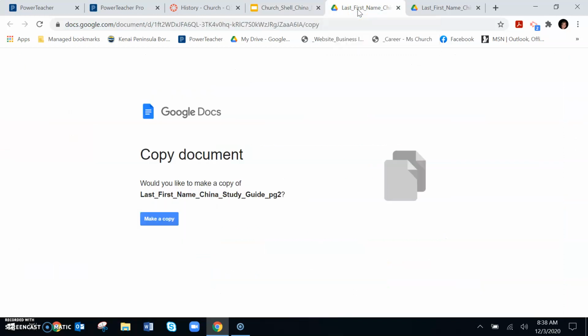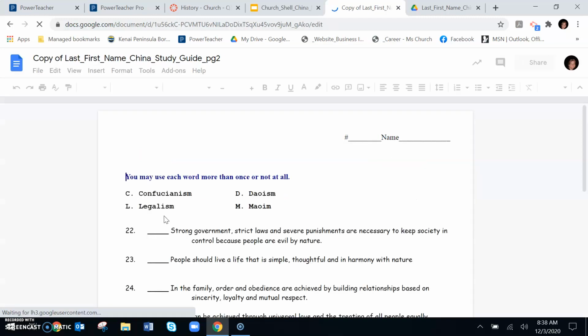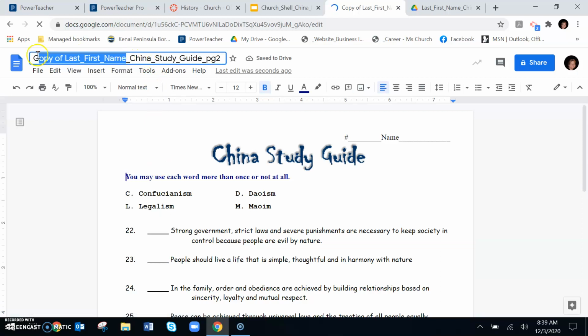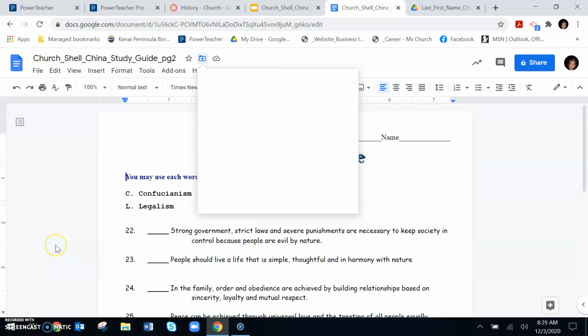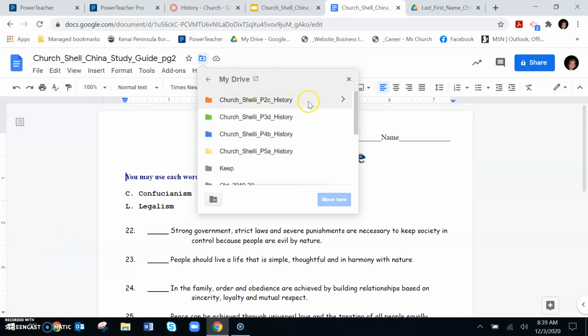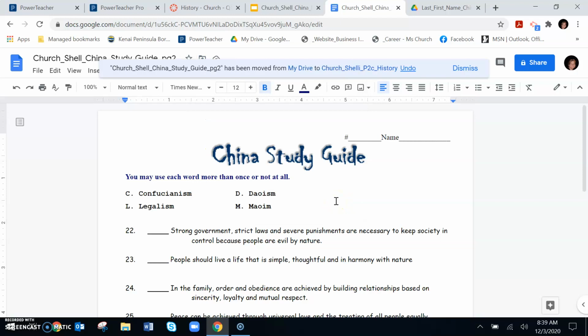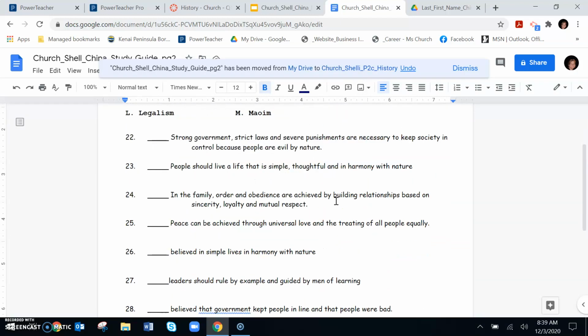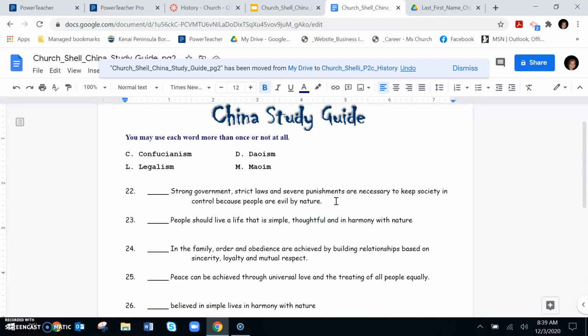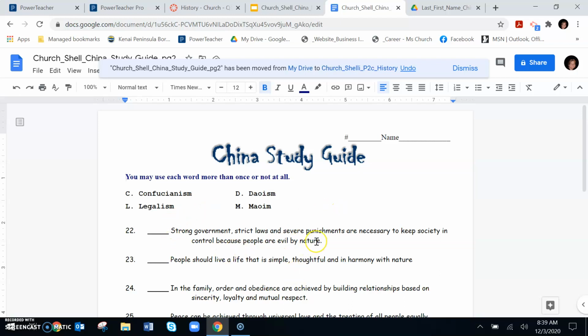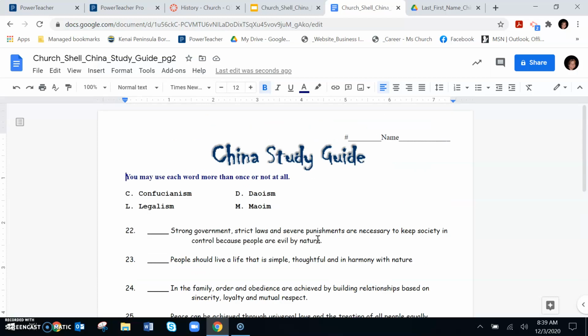Now I'll go up to my study guide, and I'm just going to follow those steps again. Make a copy. I'm going to come up here and change the name. There we go. Press enter. Go to File, Move, and I'm doing it in the Period 2 History folder. You will do it into your History folder. So I'm going to select it and click Move. Now this study guide, as we go through our lessons in the next few weeks, you are going to fill out this information, okay? And since now it is yours, you can edit it.